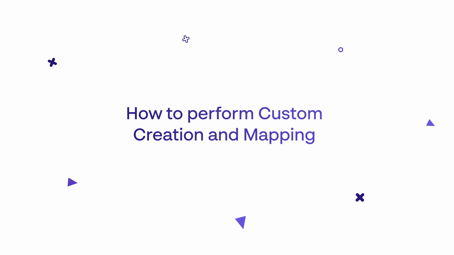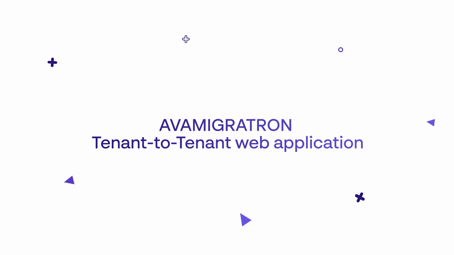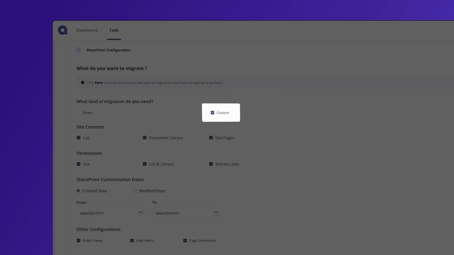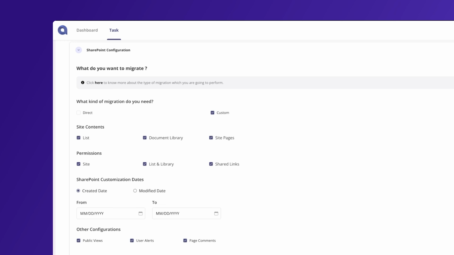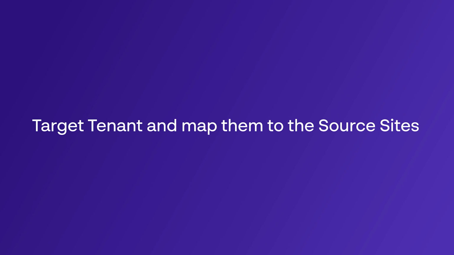In this video, we'll explore how to perform custom creation and mapping for the SharePoint application in the AVAMIGRATRON tenant-to-tenant web application. When you choose Custom Migration under App-Specific Configuration, you must perform creation and mapping at least once before proceeding with the migration. In this process, you can either use existing sites or create new sites in your target tenant and map them to the source sites.